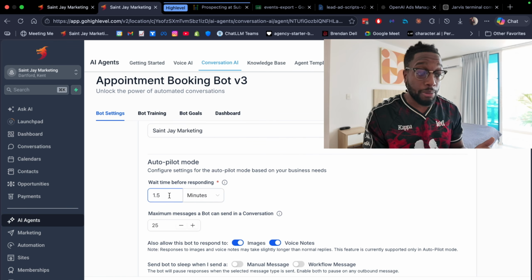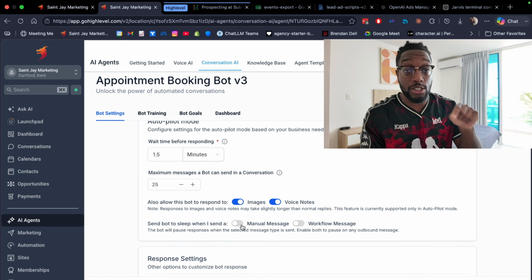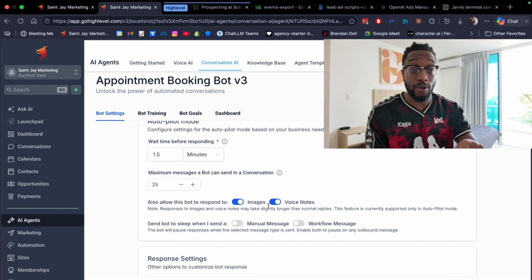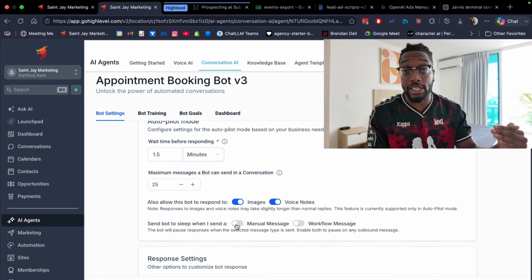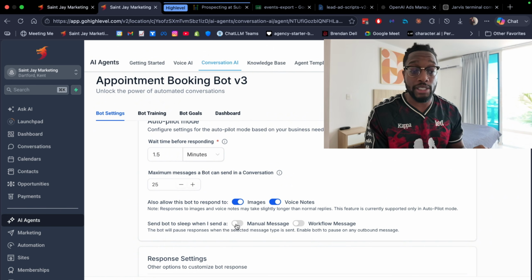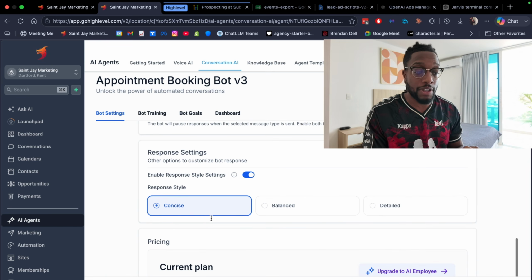So how long do you want it to wait before responding? I like to set mine to a nice, human, believable interval of 1.5 minutes. Turn off this switch, right? Turn off both these switches. Leave these on. We want it to be able to respond to images and voice notes, which is very important. But yeah, turn off these switches. We don't want it to turn off if we send it a message or if we send it a workflow message. I'll show you how to do it manually yourself in a second.